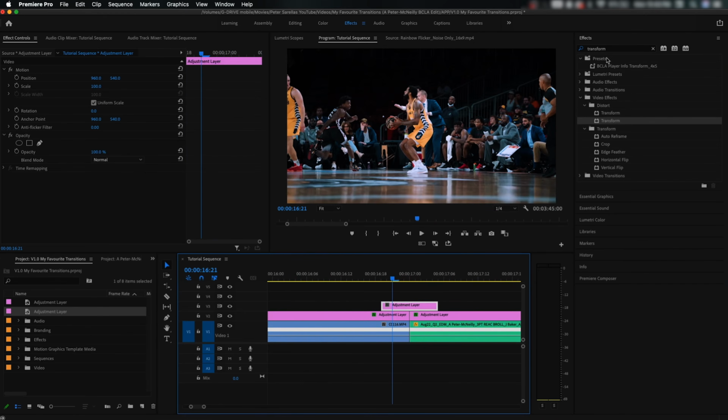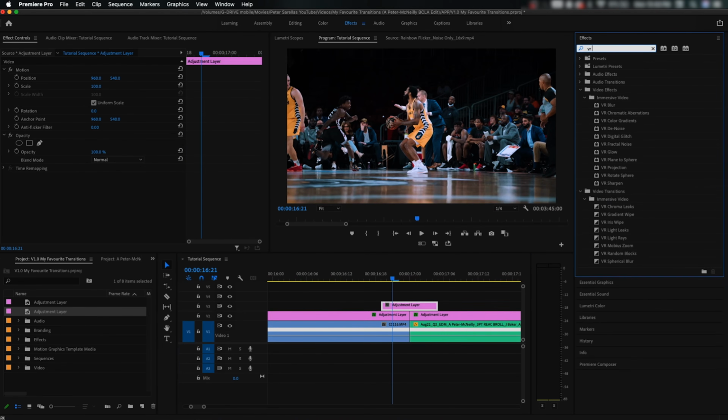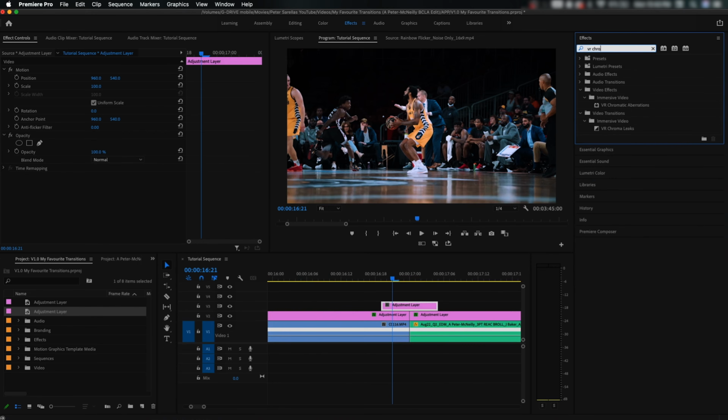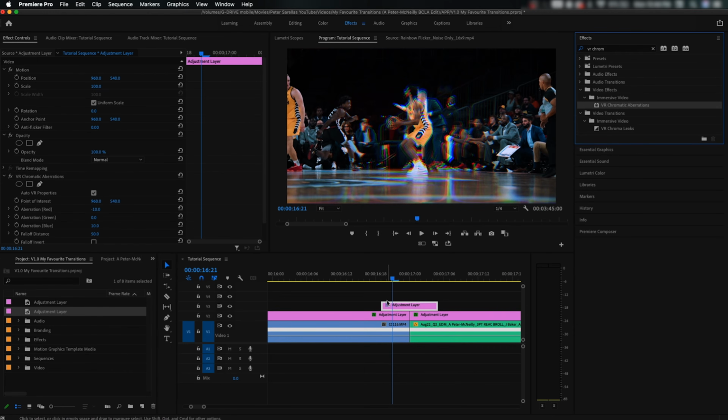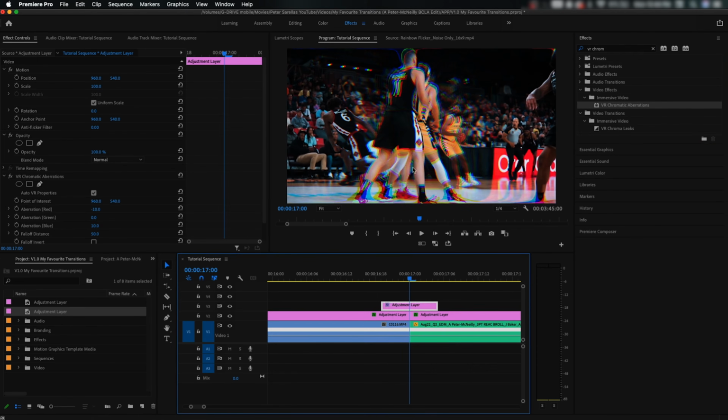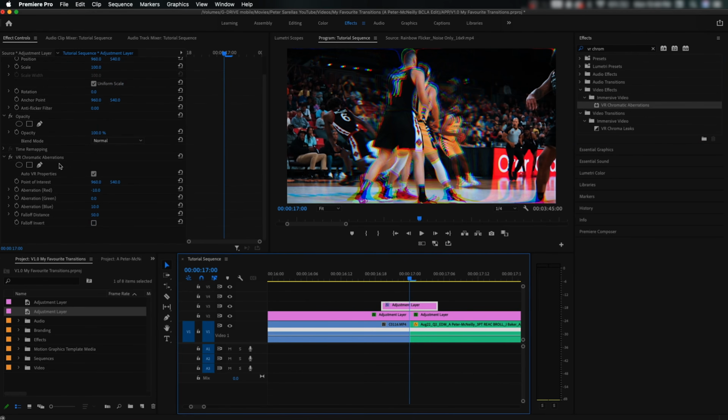And the effect that we're going to use for this is called VR chromatic aberration. So come up to the effects panel here and write VR chromatic aberration, or as much of it as you need to get the effect to show up. And then we're going to drag that onto the clip right here. And you can see right away it has this glitchy effect. And right here in the effects control panel, you can see we have parameters to adjust this.